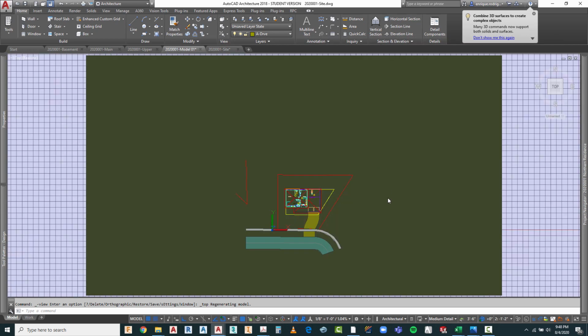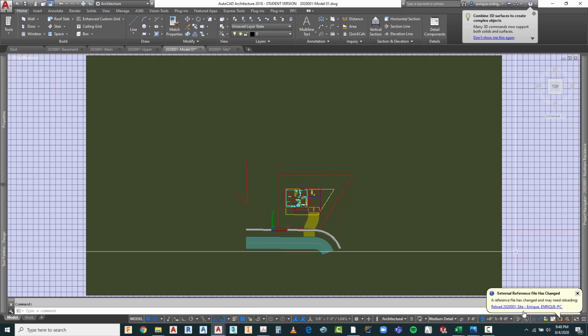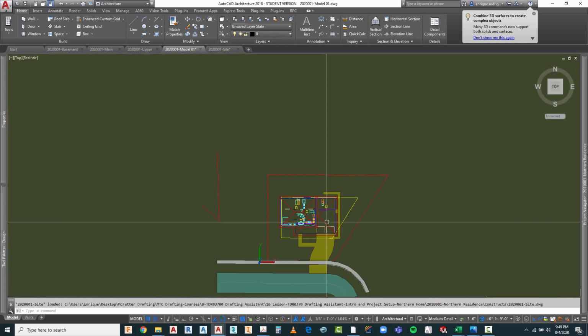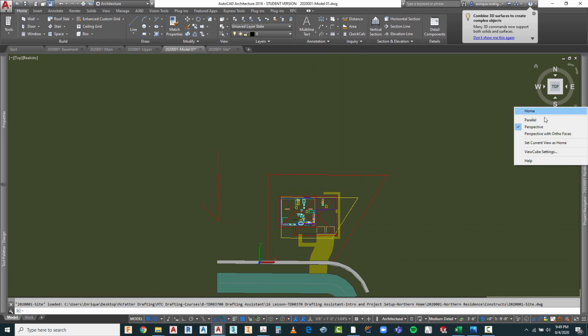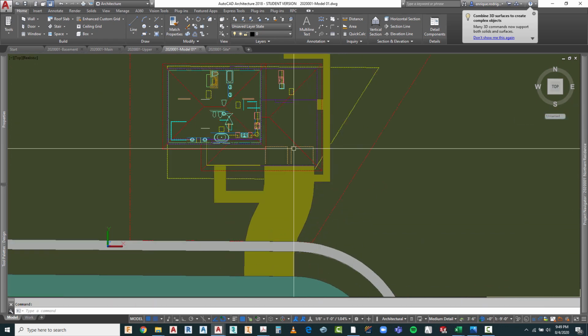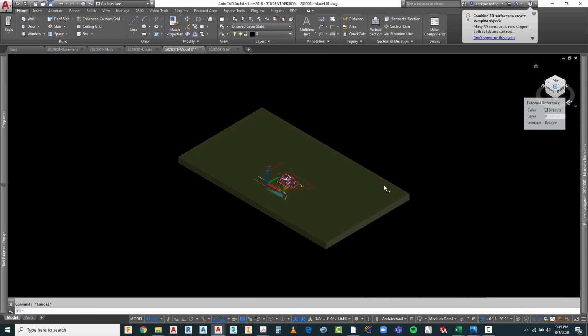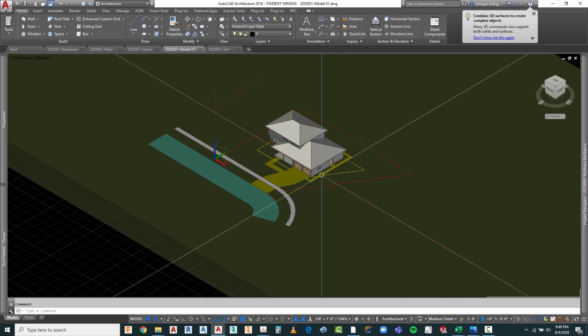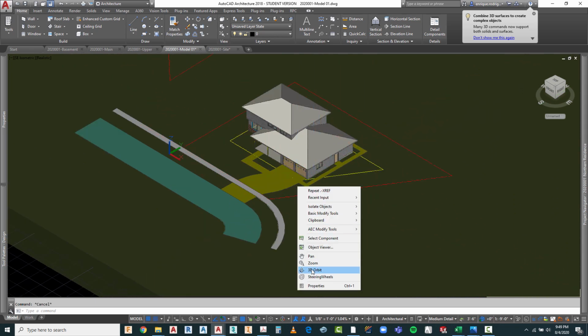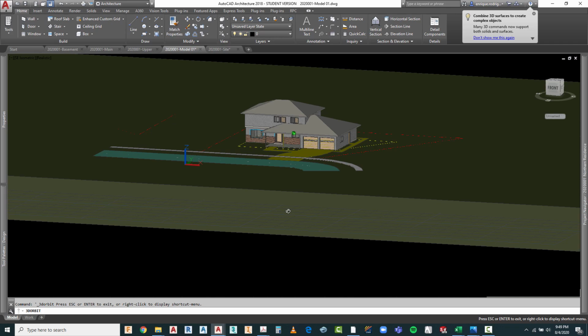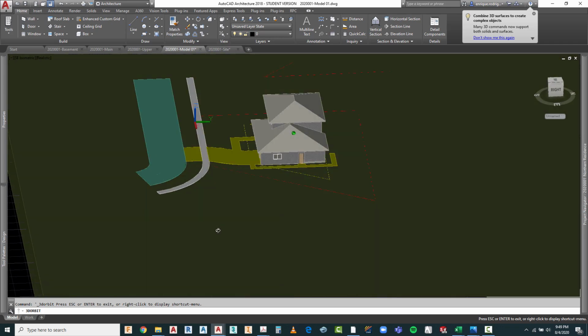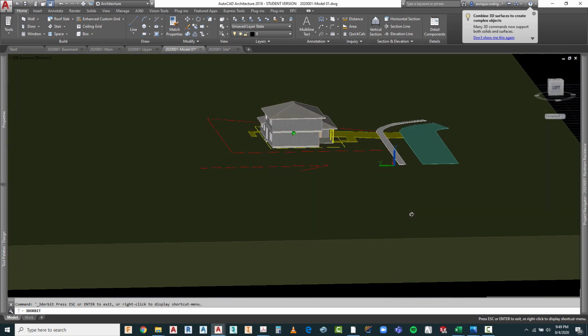Let's take a look at our model one more time. We should get our notification here with some additional items. And there we go. Let's switch this back to parallel. Let's switch to our isometric view. I'm going to do a 3D orbit. That looks pretty good.